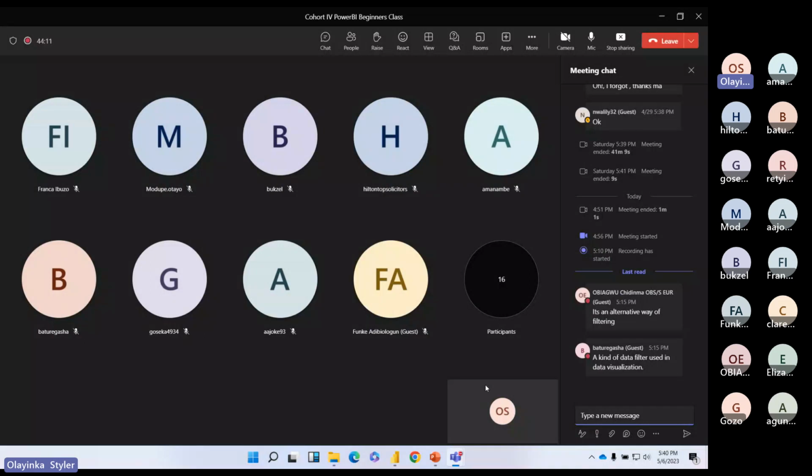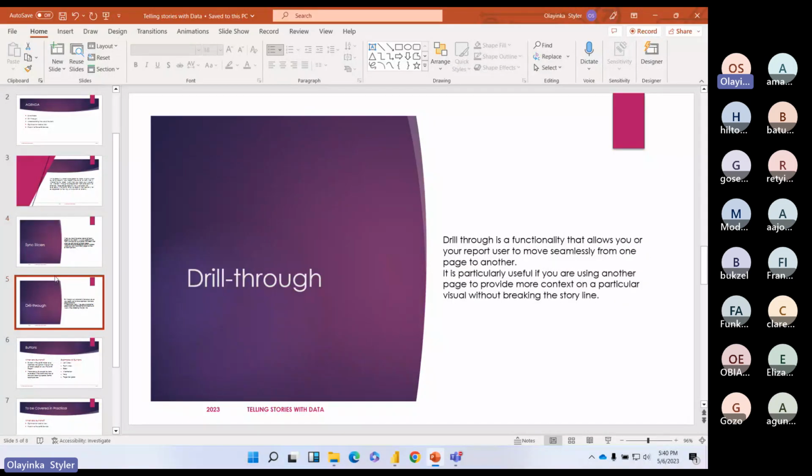After syncing slicers, another thing that can help your reports to flow properly is called a drill through in Power BI. And what is a drill through? Again, like the name implies, it is a functionality that lets you go further.